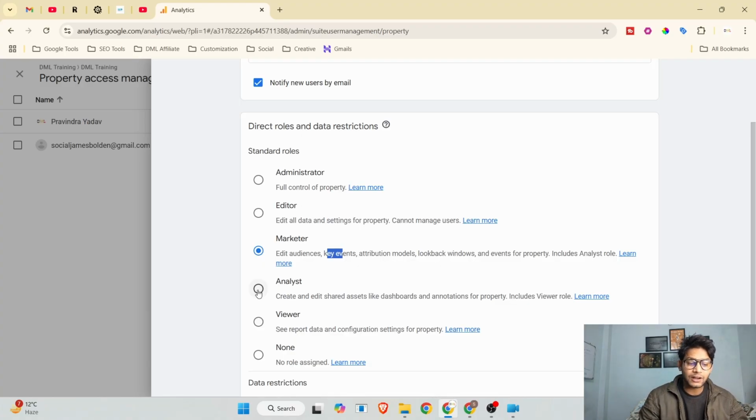And the next one is analyst. He can create and edit shared assets like dashboards and annotations for the property. And the next one is viewer. In this role he will only see the data, but he cannot make any changes. He cannot configure any changes in the data. He can only see how the data is going.